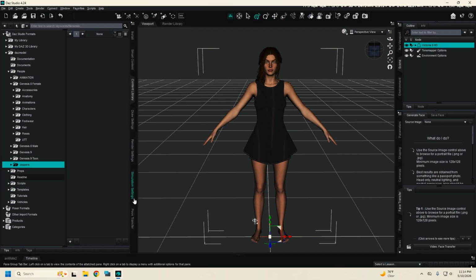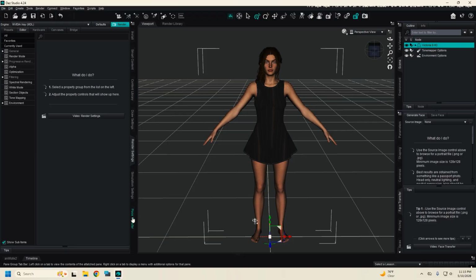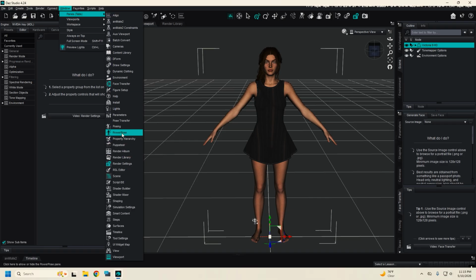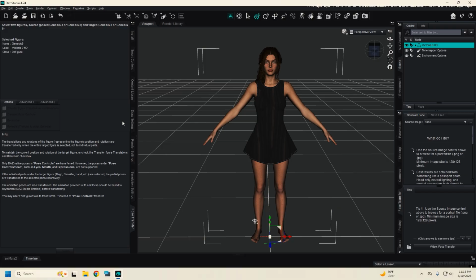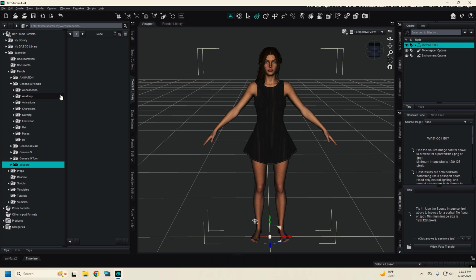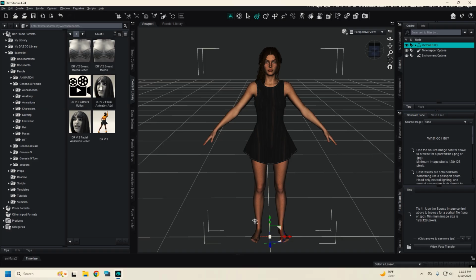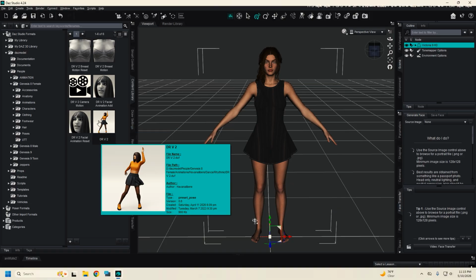Here you can see I have a window called Pose Transfer, but by default you don't have the window. You have to go to Window, then select Pose Transfer, and then you can add it here. Now we need to transfer an animation. I am transferring a Genesis 8 animation. This is a dance animation, Deer V2.